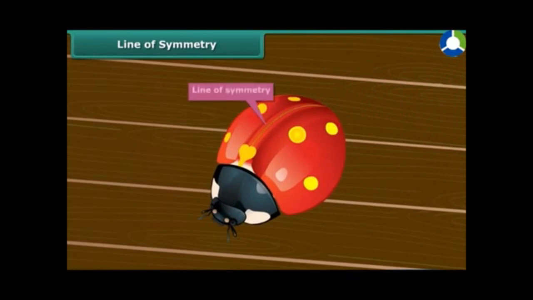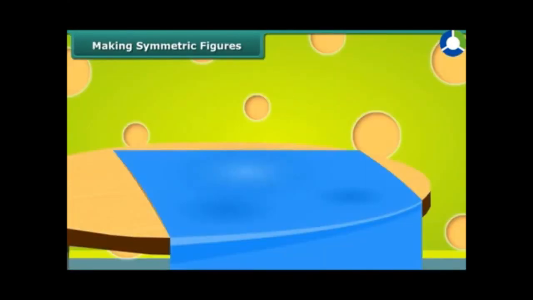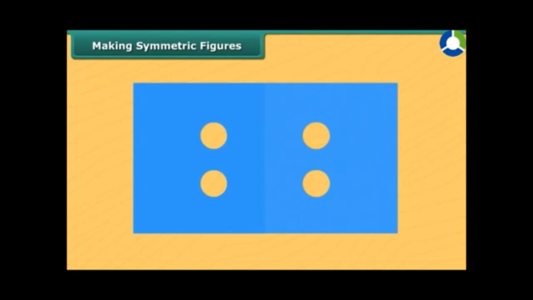This bug also has a line of symmetry along which it folds into two identical halves. Take a piece of cloth, fold it into halves. Now cut two small circles from the middle of this piece. Now after unfolding you can see a symmetric pattern that has a line of symmetry along which it can be cut into two identical parts.